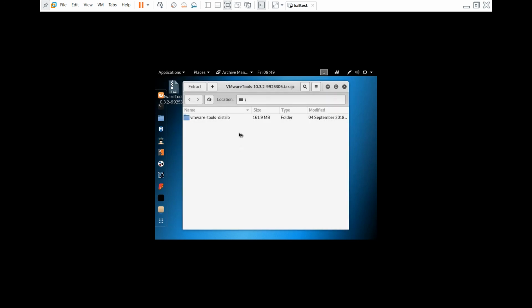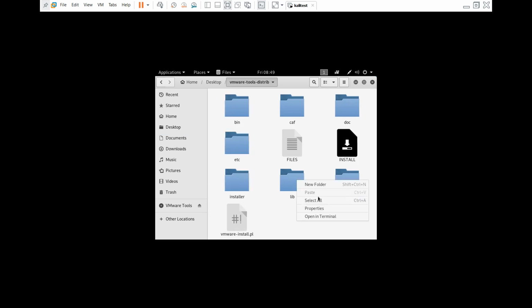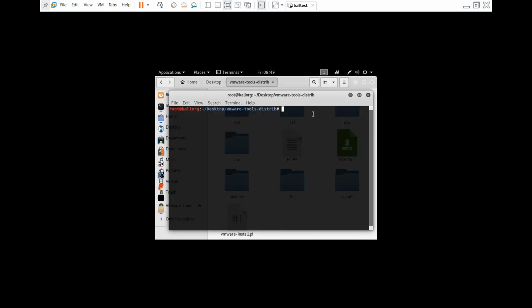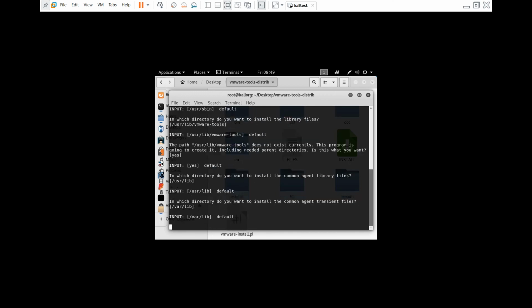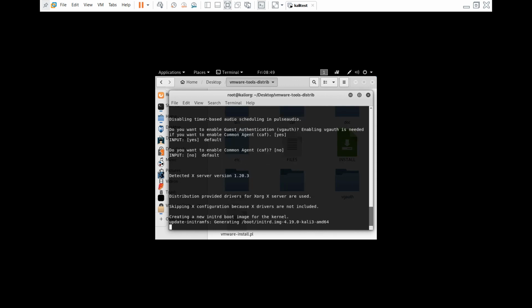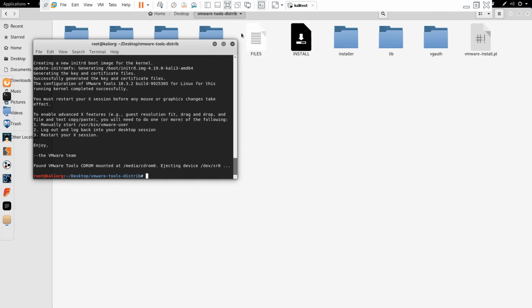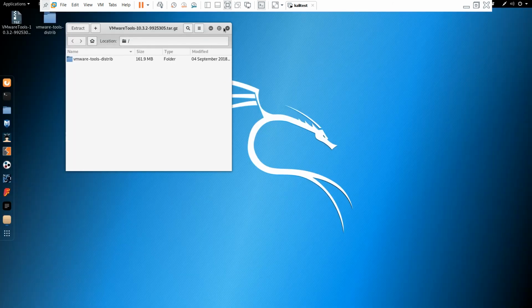Now after extracting the files, it will make a folder, vmware-tools-distrib. Then you will have these files, where you can open the terminal and type in ls to first check the files. Yes, you'll have this file vmware-install.pl, and type in perl vmware-install.pl. Then press enter for every process, as these are default processes. Now it is initializing. As you can see, the screen is bigger now, full screen, and you can remove these tools.